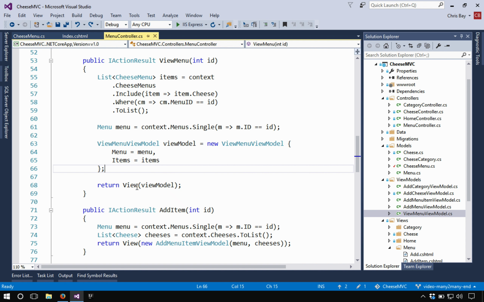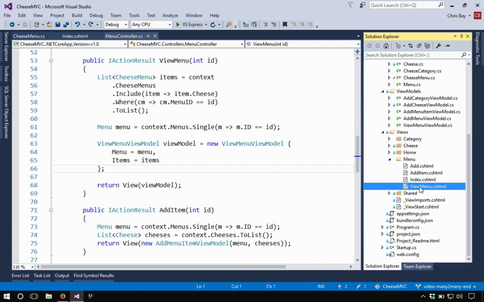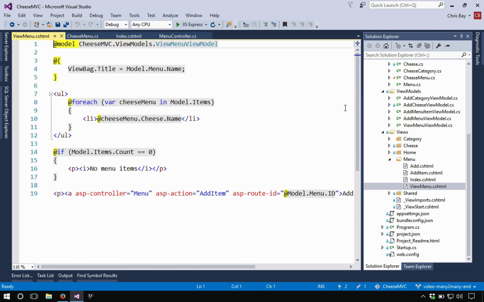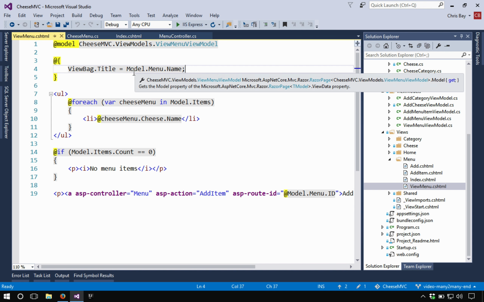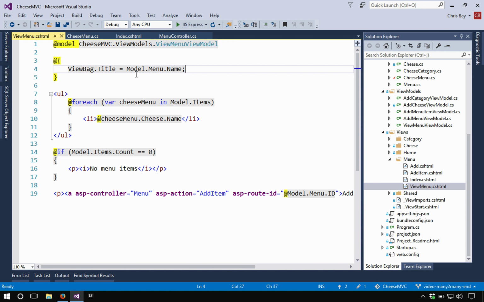We pass that view model into our view. Let's go ahead and find the ViewMenu template. So at the top, I've declared my view model. I use the menu property of my view model to display the name here. So that's pretty much all I needed that for. I'm also going to need it for the ID down here, but we'll see what that does in a second. I'm going to display the title of this page as being the name of the menu that we're looking at.